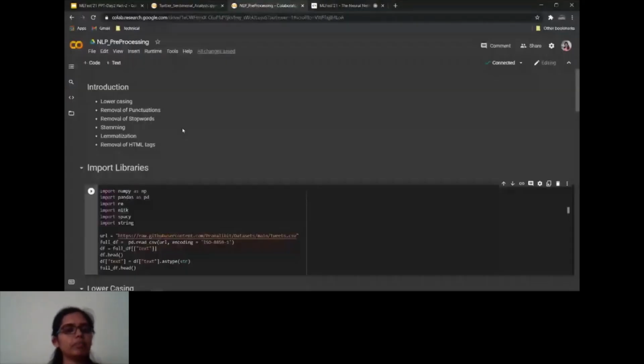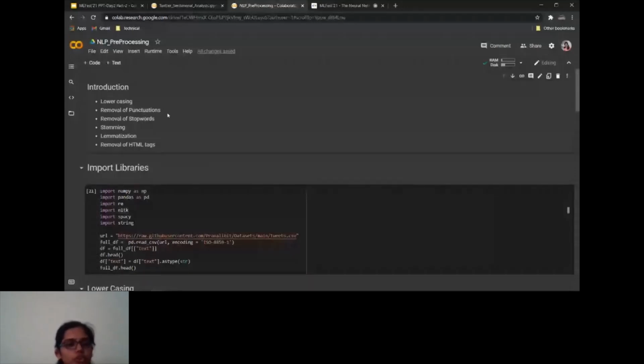So here I have implemented some basic pre-processing techniques which we have in the pre-processing pipeline, like lowercasing, then removal of punctuation, stop words, stemming, lemmatization. And I have included one more thing, that is removal of HTML tags, because if we are retrieving any data from the internet, then sometimes we have those HTML tags. So sometimes it gets difficult for us to remove those HTML tags. So that's why I have included those.